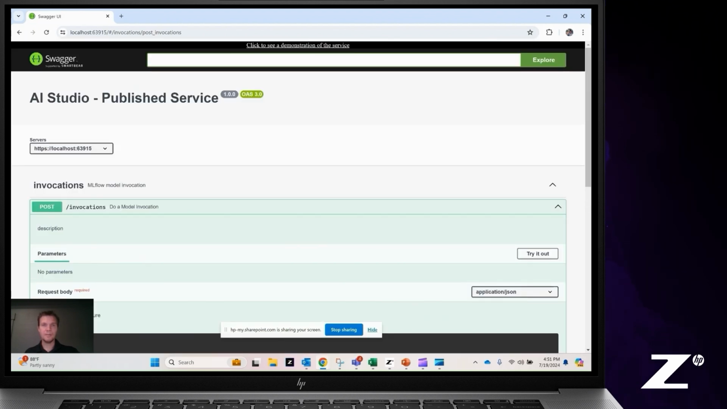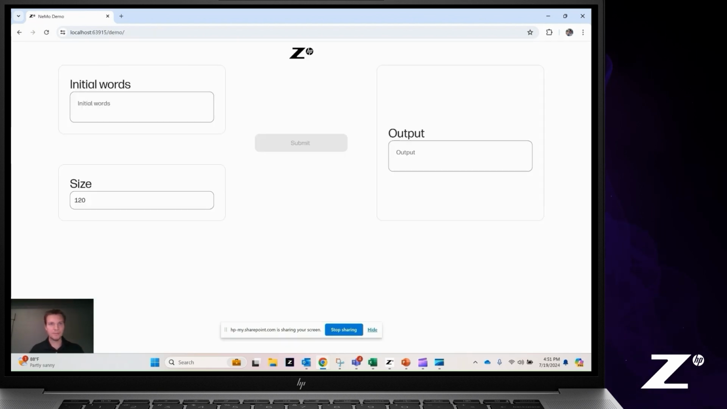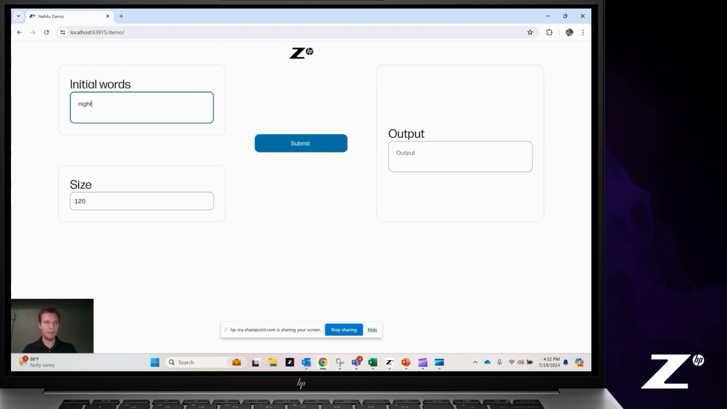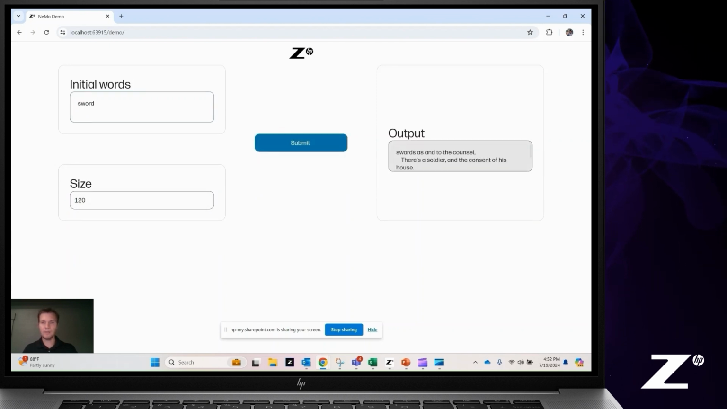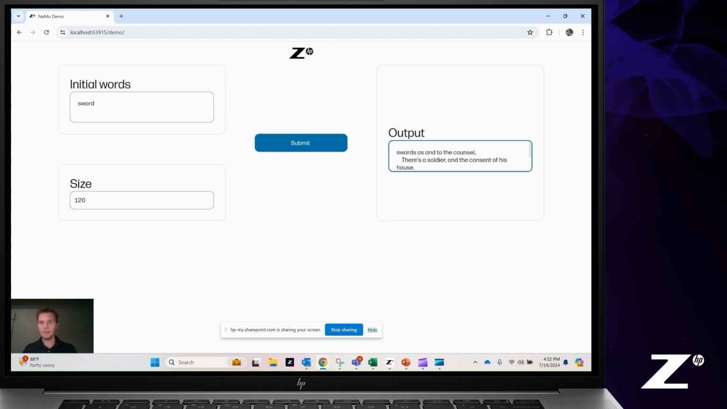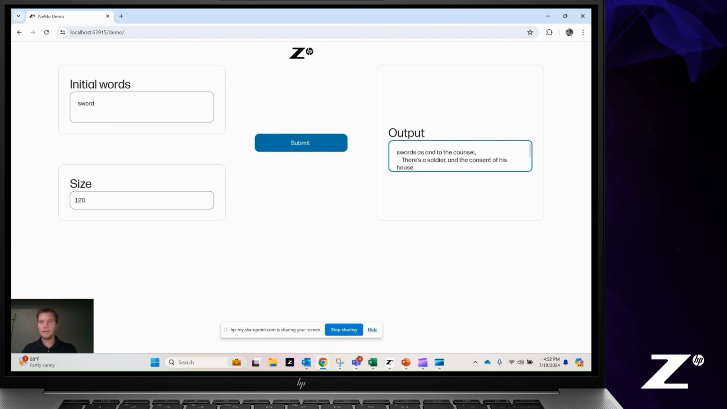In this particular case, we built an API call and a small front-end GUI just for demo purposes. You type in a word and it's going to predict the next, in this case, 120 words after the word. Knight, maybe it was Shakespeare, so we'll put in sword. The next 120 words, submit that, and it gives you an output here. There you go, swords, and a bunch of Shakespeare formatted text after that. I guess it's characters, not words. But that is the deployment of this model.